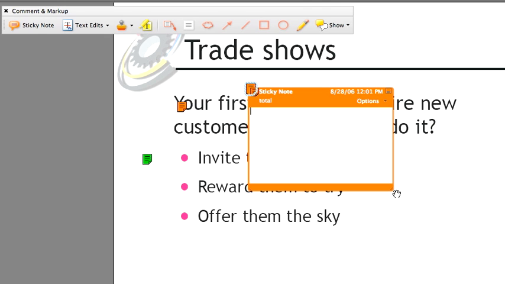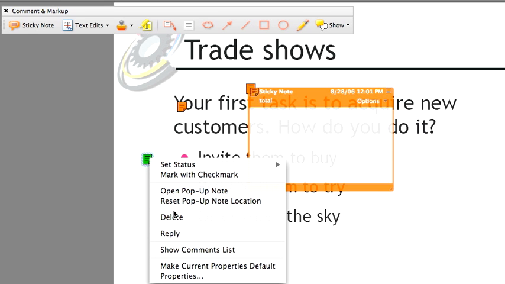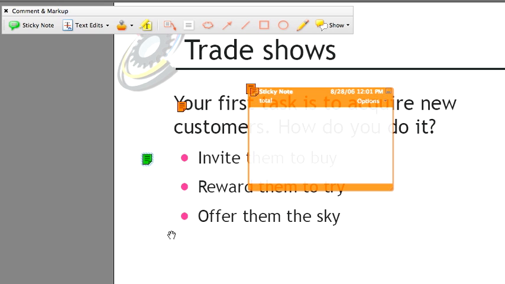A quick way to fix this is if you've set up a particular note the way you like it and you just want to continue from here, you can select the note, right-click on the note, or Control-click on a Mac, and just simply choose Make Current Properties Default. And then whatever properties you had set for that note will become the properties of that tool moving forward.